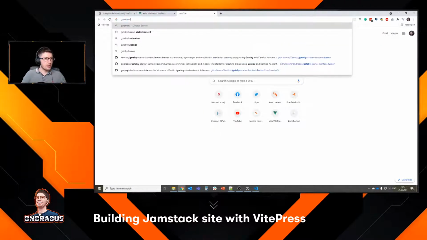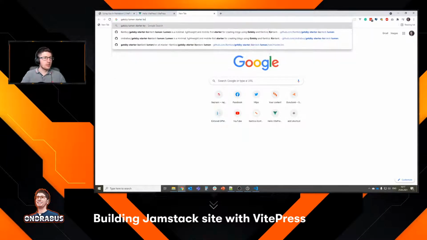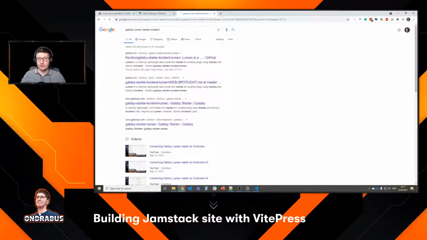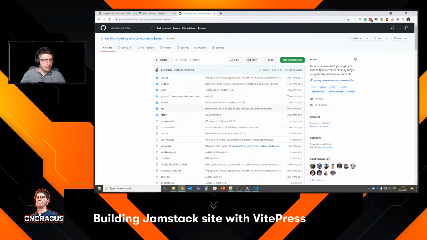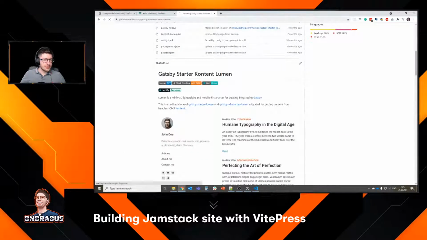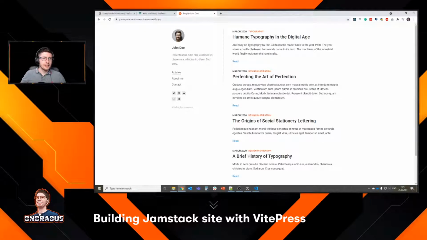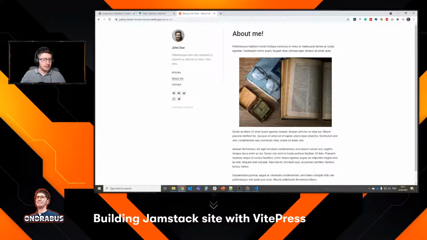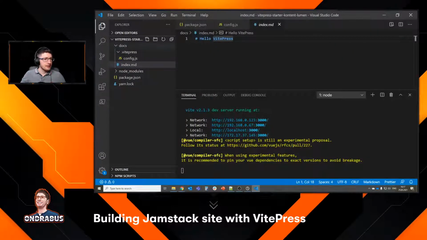So Gatsby Lumen starter content. I think we have a live version of this on GitHub somewhere. So this might be faster. Yeah, there we go. There's a live demo here. So this is how I want the page to look like, right? So I think that there is an about me page. Yeah. So let's try to create that at least here.